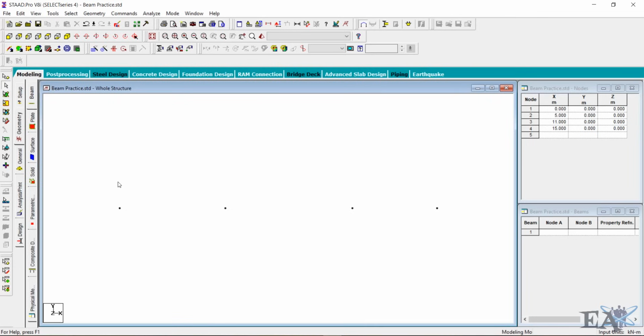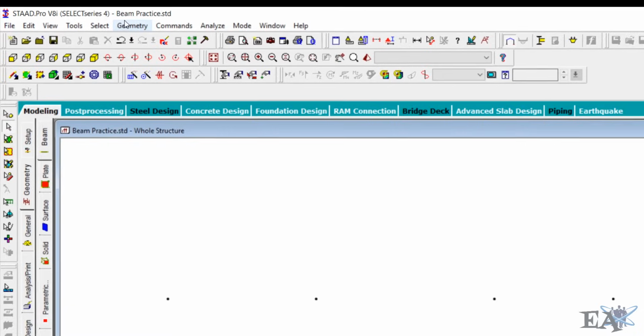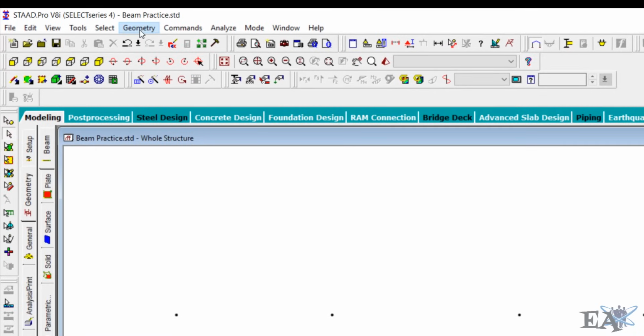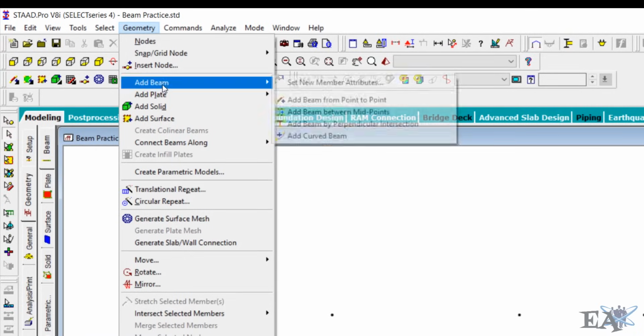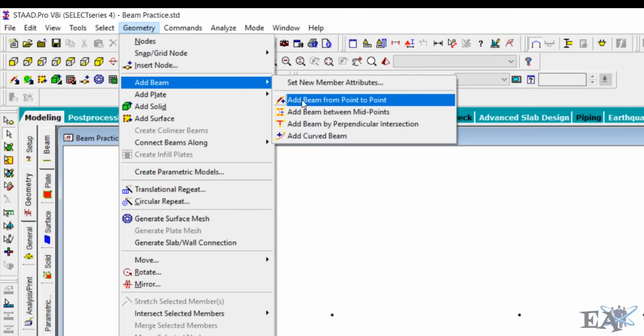After drawing the nodes and understanding the view in the STAAD Pro, let us draw the beam. To draw the beam, what you can do is that you can either go to geometry, so geometry option over here. After that, go to add beam and click on add beam from point to point.